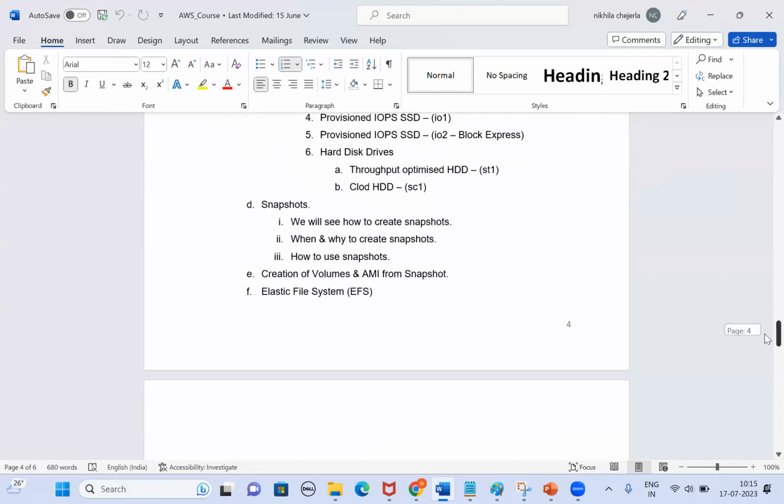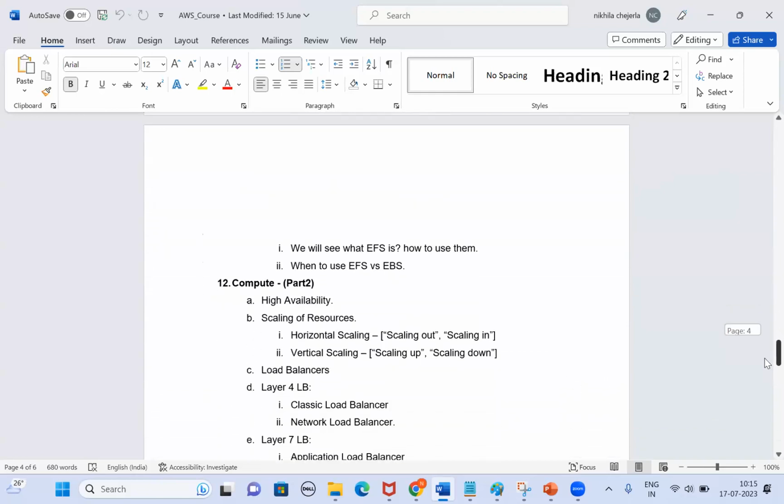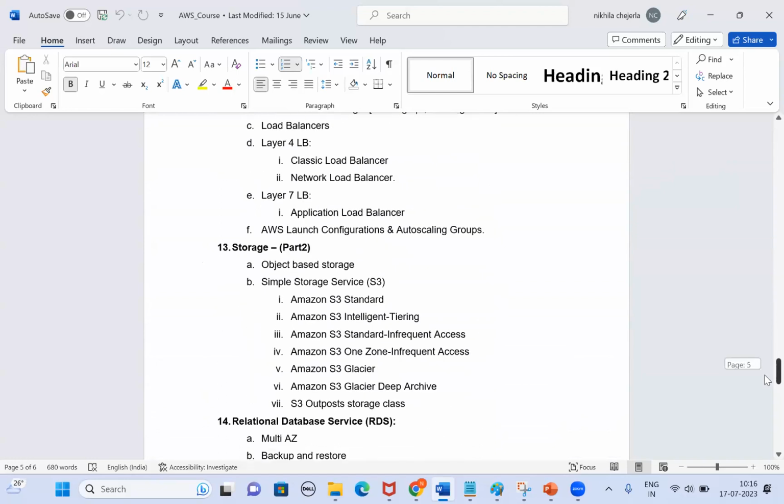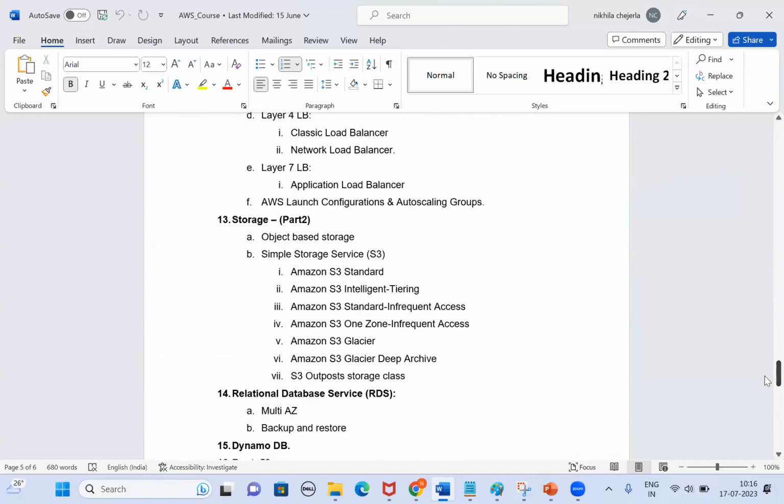And we will discuss elastic file systems and compute, high availability, scalability of resources, HA, horizontal scaling, vertical scaling, load balancers, and layer 4 load balancers. Coming to storage, we will discuss the first AWS service, S3, Simple Storage Service, which was introduced into the market and has given a good response.